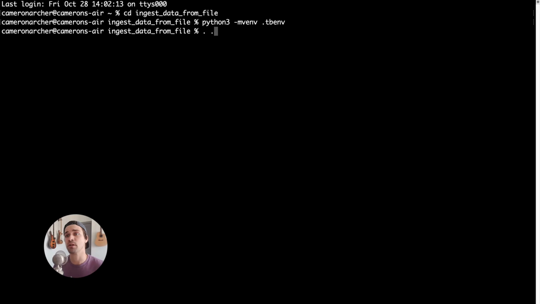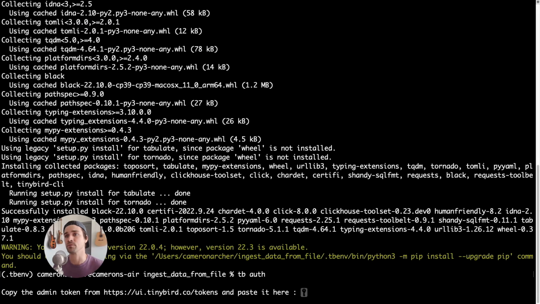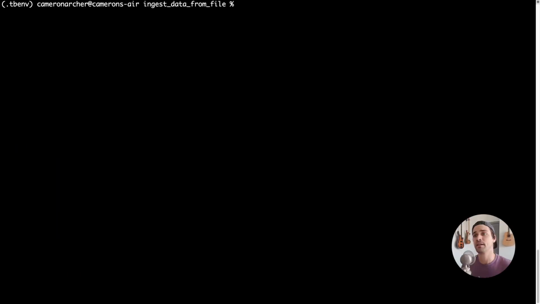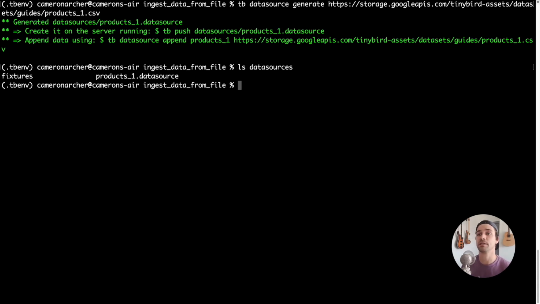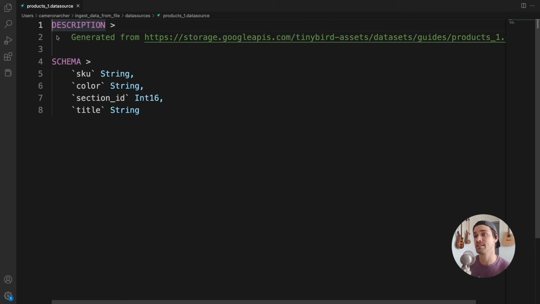Now let's open up a shell and launch the CLI in a Python virtual environment. After you've authenticated and initialized your data project, type tb datasource generate and then paste the file URL. This creates a .datasource file with the inferred schema definition. Here's where you can edit the schema. So let's open up the .datasource file in a text editor. This is a good place to point out that Tinybird offers an extension in VS Code that helps with creating and editing Tinybird data project files.